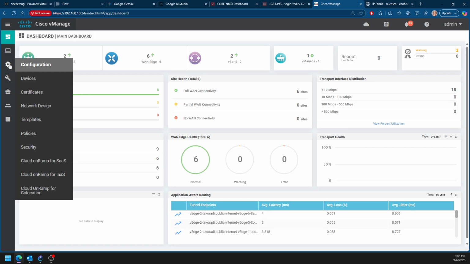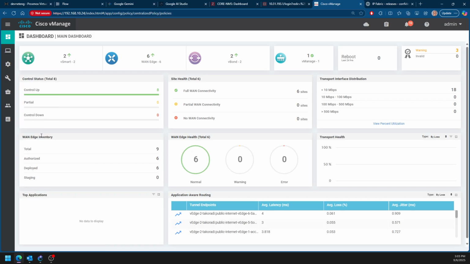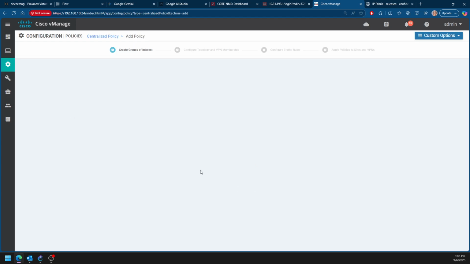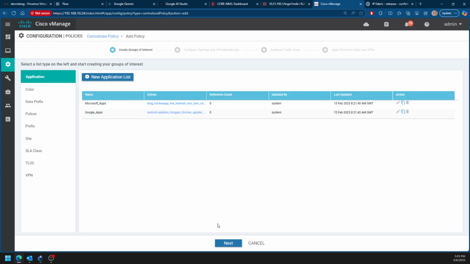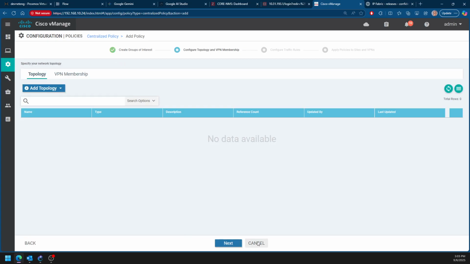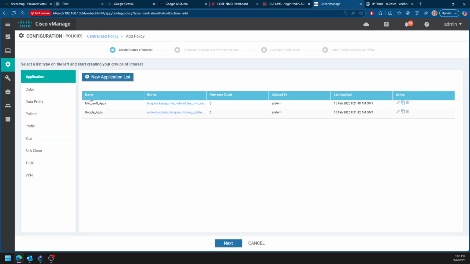So first of all, we go to configuration policies, then we go to add policy. So we go to next, and in this episode, we are going to use the template configuration for hub and spoke. In my next video, you're going to see how to manually design a hub and spoke topology in your SD-WAN fabric. So we go to next.